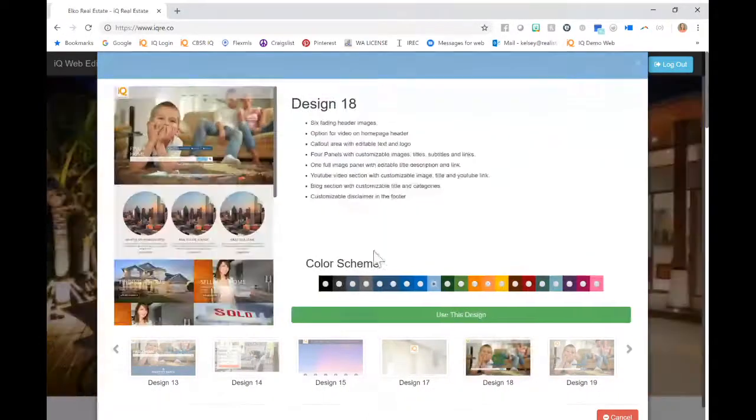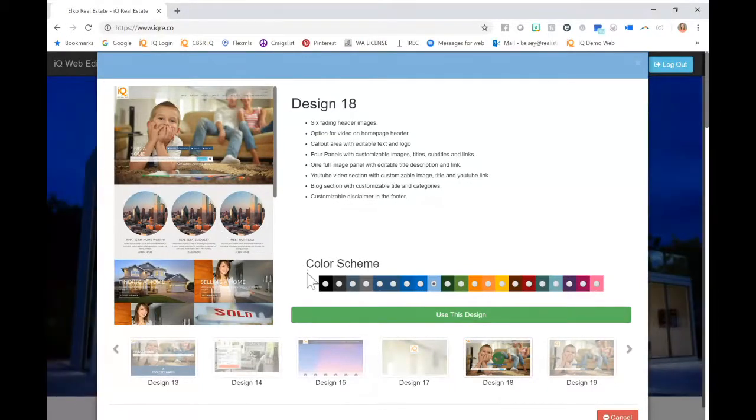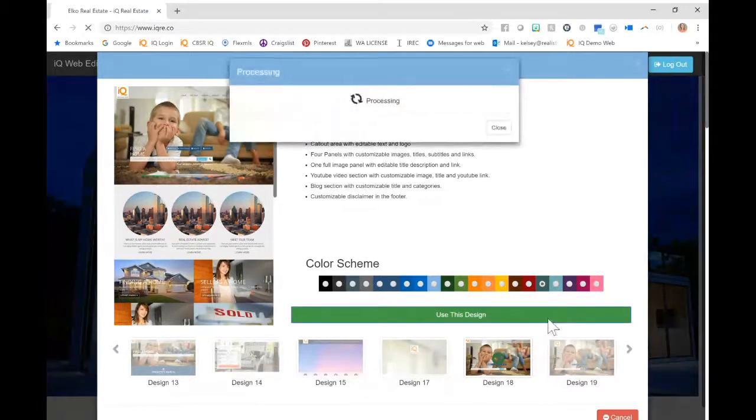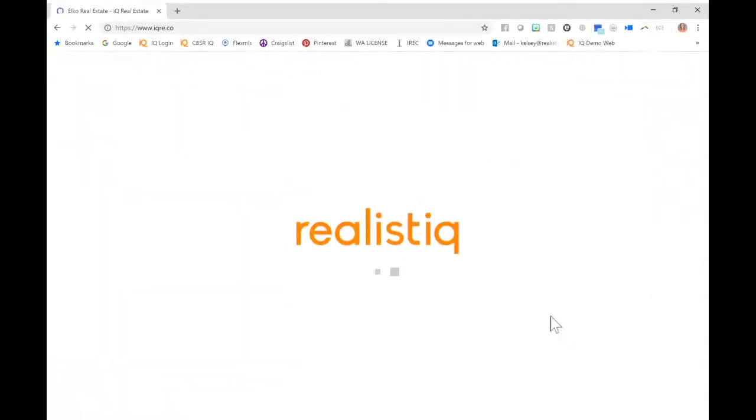As you're looking at your designs, do not fret if you don't like these photos. Like if I look at this and I say, well, it's got 3 of the same photos here, I don't like that. That's something that you can change. So we're going to go through all of that. Once you decide on the design and the color scheme that you want to use, you go ahead and click Use this design.